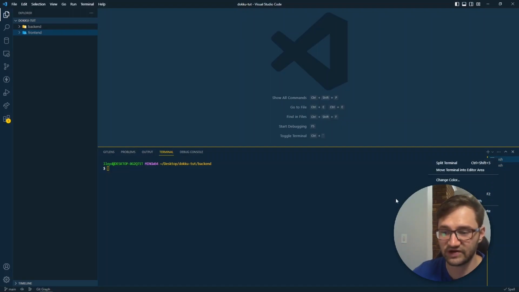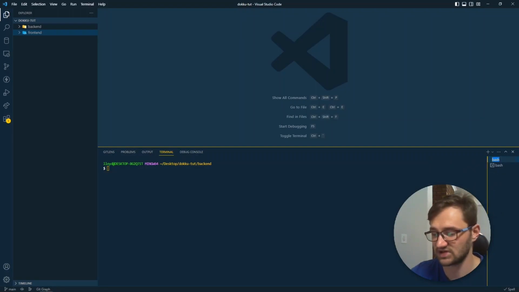I'm going to give them different names. So the first terminal we're going to use to start up our Docker database. So I'm going to say this is the DB. And then we have the next terminal and we'll use this for the API, the Express API.